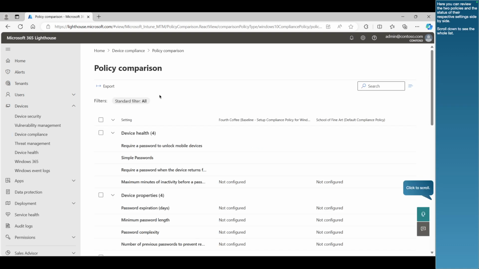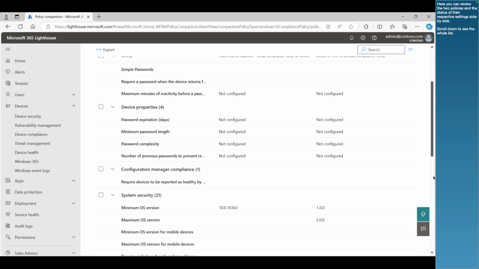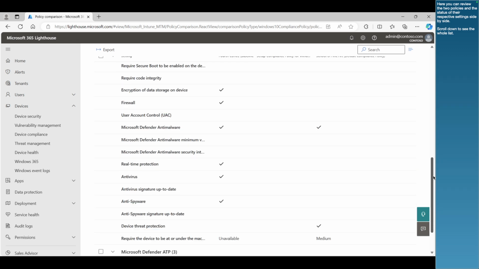Here you can review the 2 policies and the status of their respective settings side by side. Scroll down to see the whole list. The policy for one of the tenants you are comparing does not have the firewall enabled, which is a setting you might want to enable to provide additional security for that tenant.